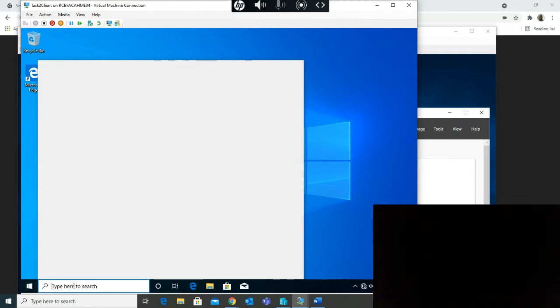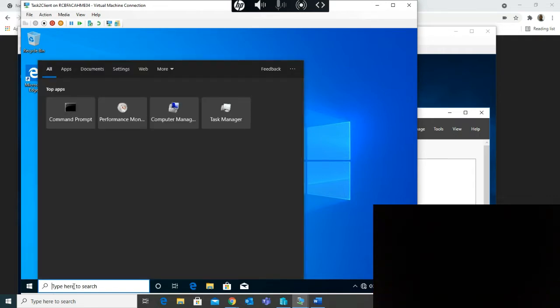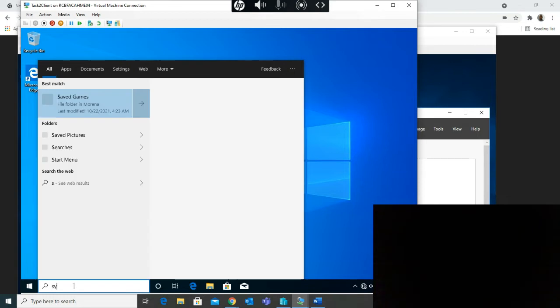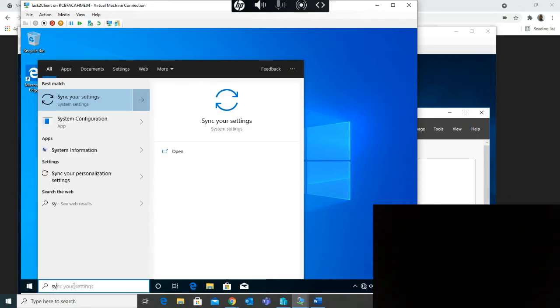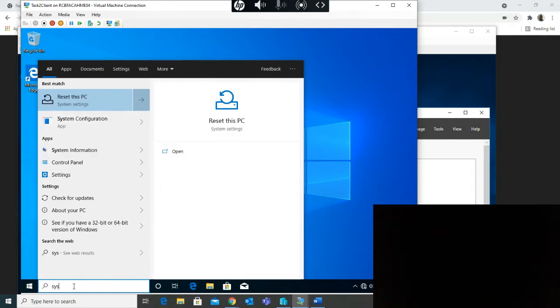a few configurations, like changing the name. Type system configurations, open.